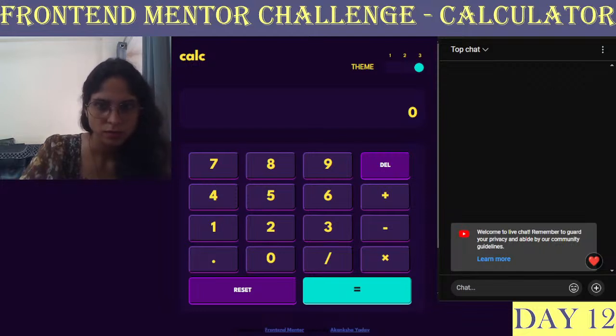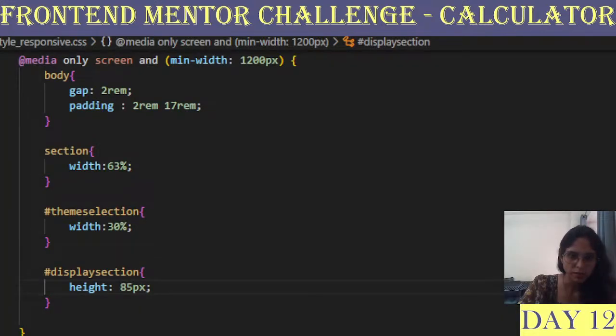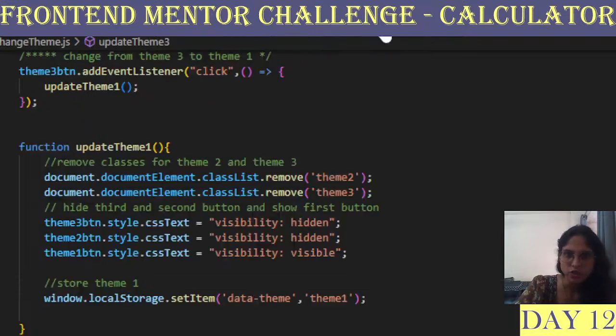Yeah, this is a good size. You're now coming back here. That was all the responsive part. It's changing the gaps, the height, the width, everything. And then there is change theme. Let's quickly look at this.